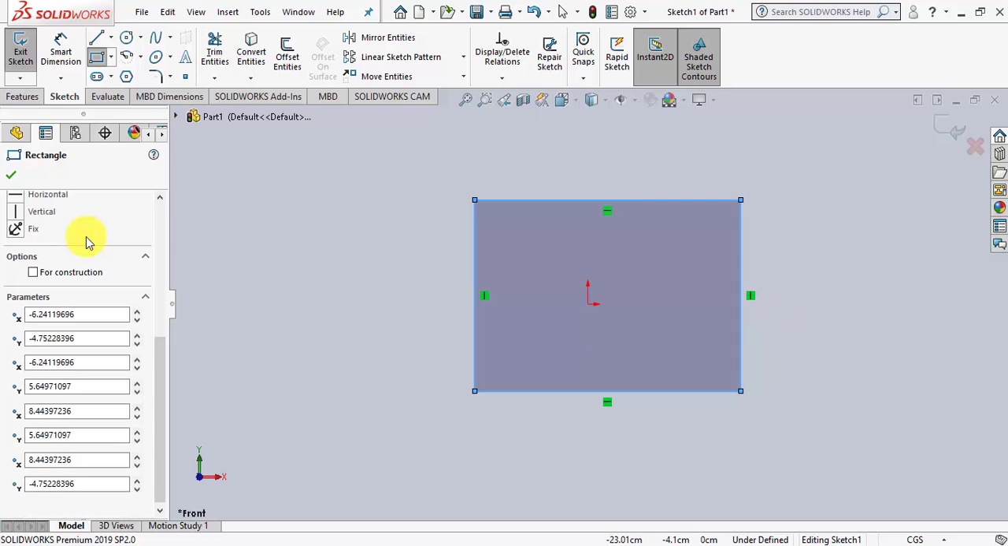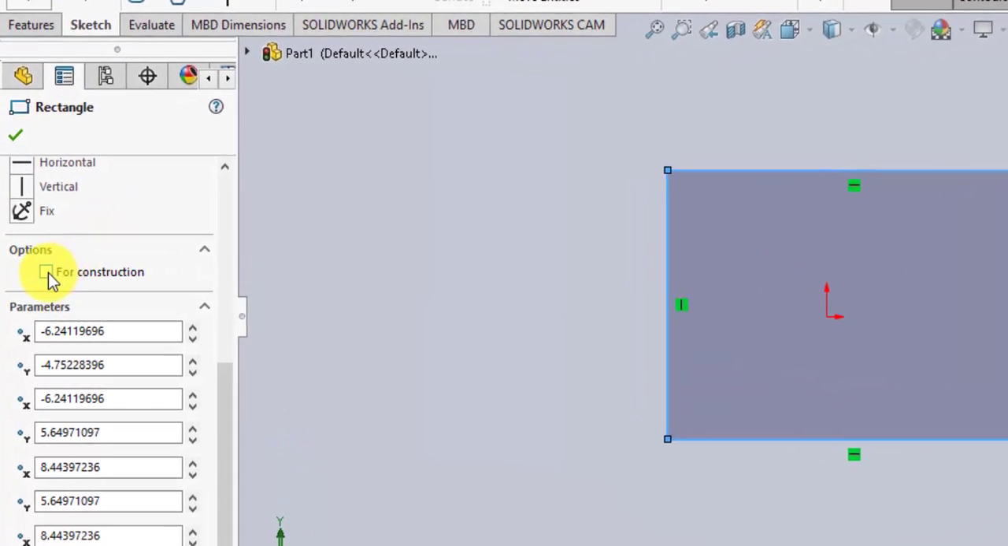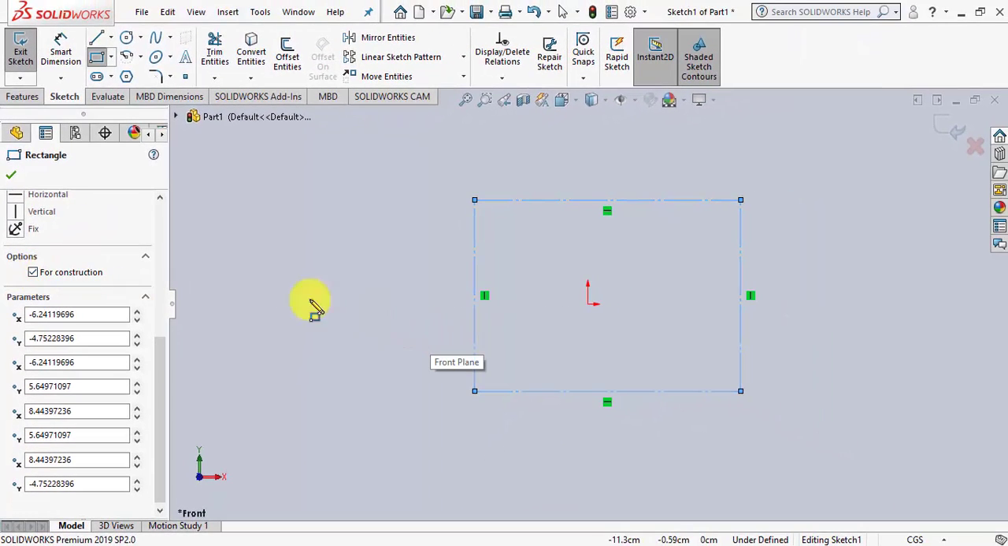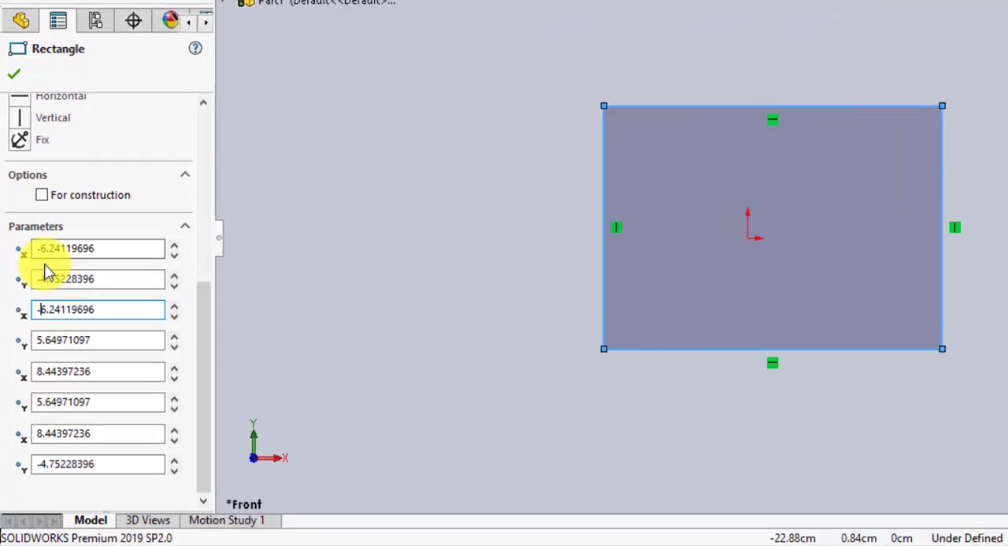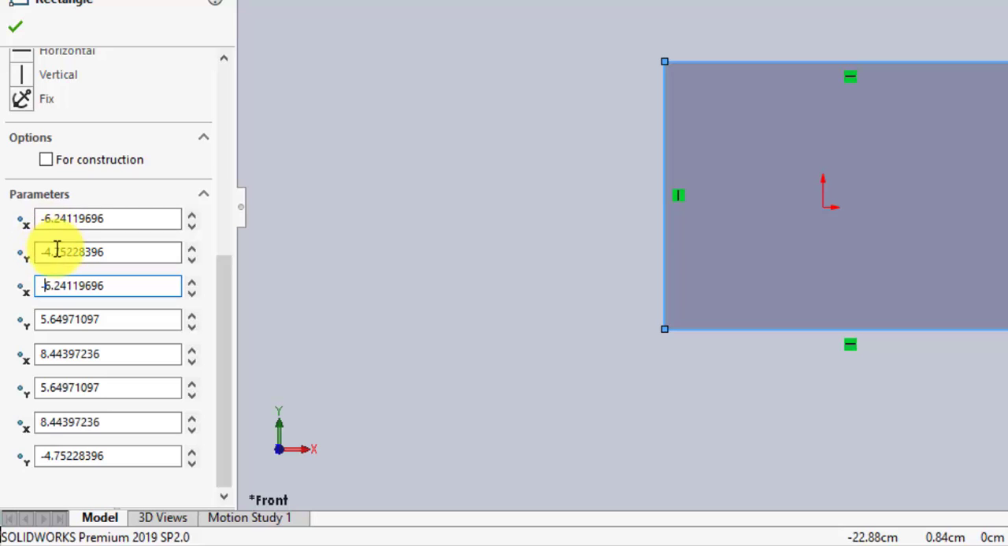Now you can see that there are some other options for the rectangle. For example, you could choose it to be only for construction. And you can see there are some parameters as well. For example, the x and y coordinates of the corners of the rectangle. So all the 4 corners of the rectangle are represented in terms of x and y coordinates right here.